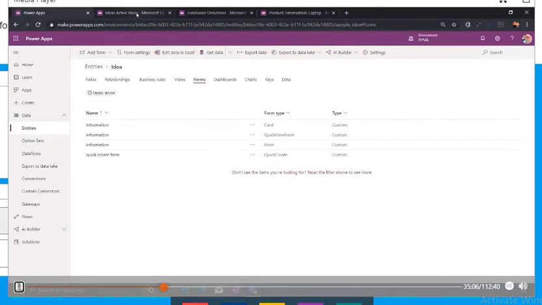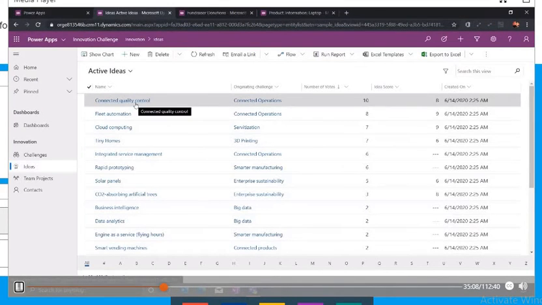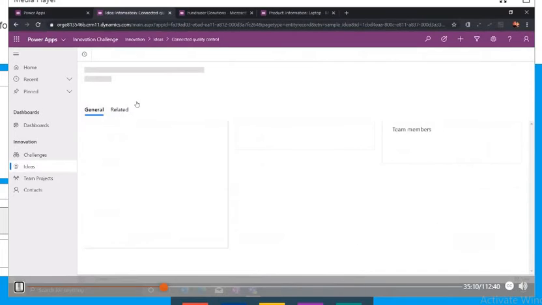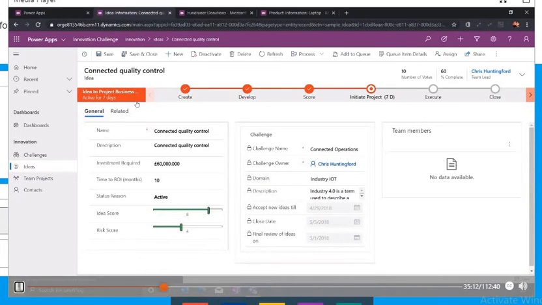I'm going to drop into my application, and we're going to open our first form, which is the main form. This is the main place where stuff happens, right? You can see I've got my core information on the left-hand side. I don't have any team members just yet. And actually, I can add and remove fields directly from this record if I need to.